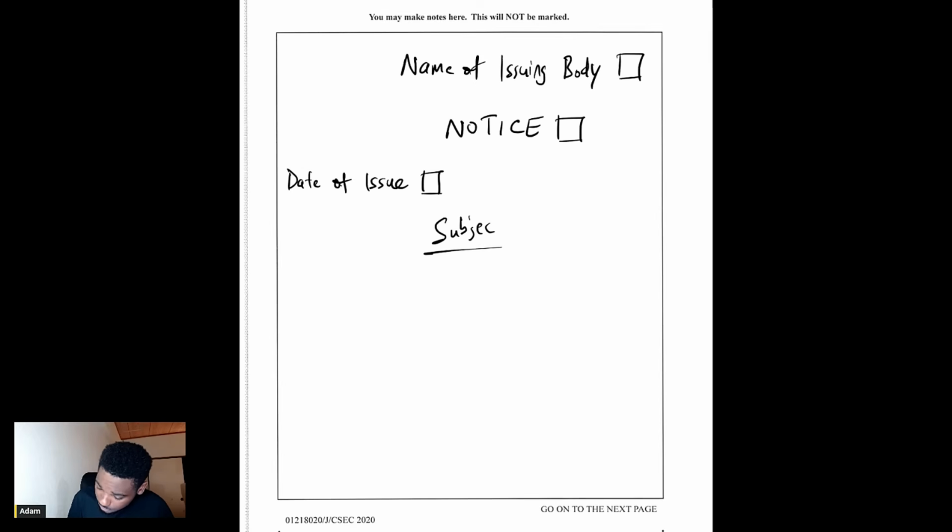Yeah, the subject, that's going to be underlined. Beneath the subject, we have the actual body of the notice, and basically almost every type of writing is going to have a body section where you have paragraph format, right? And because it's not a letter, we're just going to use the regular paragraph style where we indent.